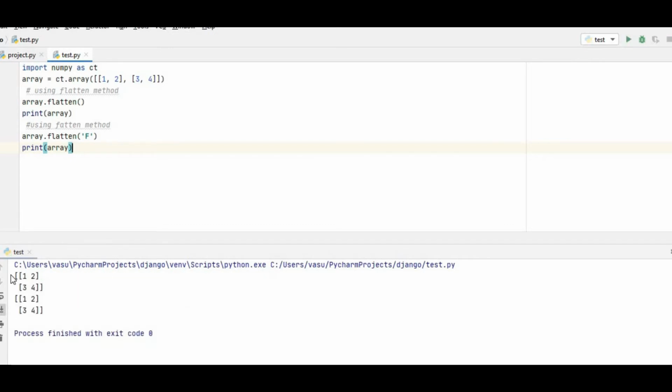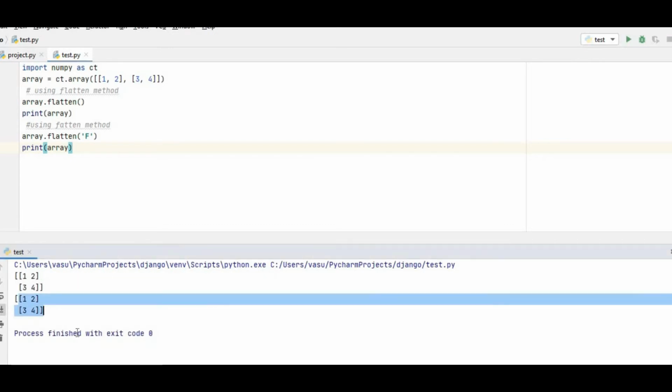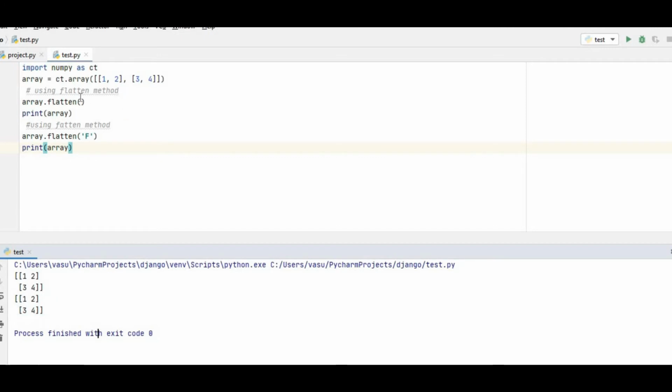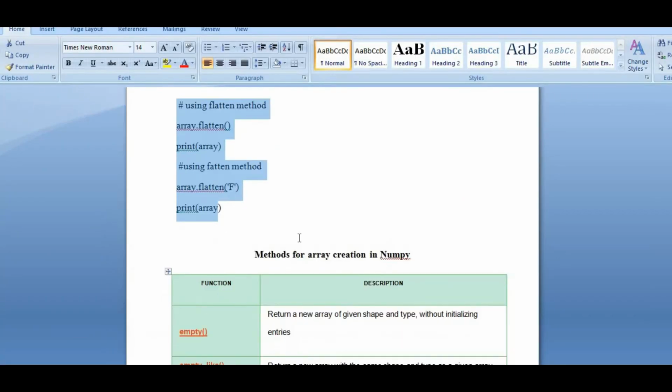So here you will get the same 1, 2, 3, 4, 1, 2, 3, 4. This is what you will get. That means you will get the same copy of this flatten method. If you go with row major or column major, it will give you the same, like this. So it will copy into a single dimension.